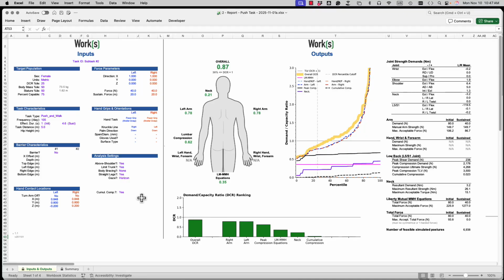Hello, I am Jim Potvin, and in this video I am just going to quickly show you the components of the Excel report that gets created when you run a works analysis and choose to save it. So if we look on the left side, this is just a summary of all of the inputs that would have been used to run the analysis.